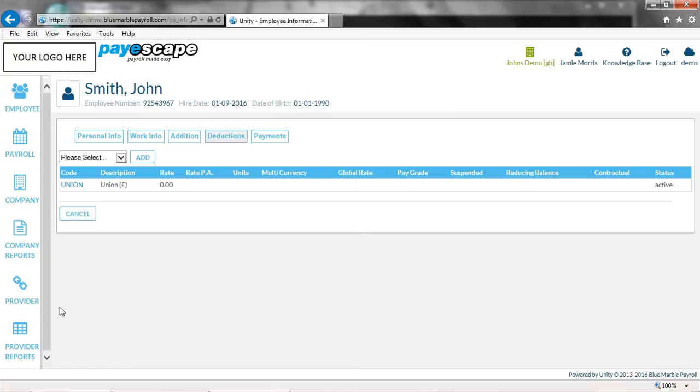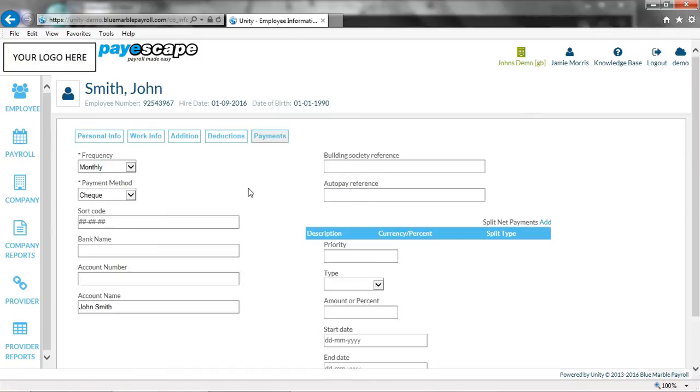The final tab is for payments. In here, you can enter the employee bank details should you wish to store these on the system. If you receive a BACS or payment file for processing, then these will be required. In here, you would also select the pay frequency at which the employee will be paid at.